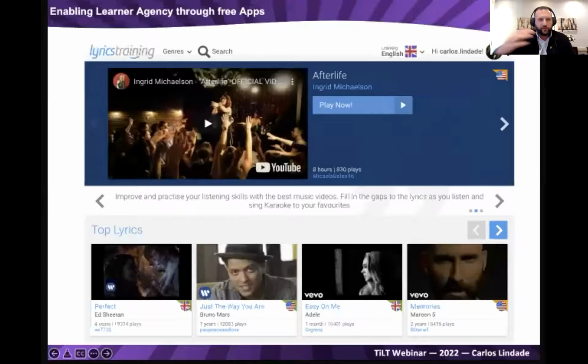Unfortunately, I don't have time to go into a lot of details with all these apps and all these ideas, but if TikTok is not something that is possible in your scenario, well, why not consider using Lyrics Training? It's easy, it's fun, and it's designed to help learners improve foreign language skills through music videos and through the lyrics that are inherent in those music videos.